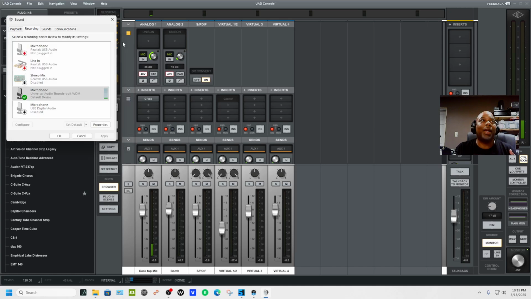Let me see. I got to close all this. See, if you can see right here, you can see my mic is moving. It says Microphone, Universal Audio Thunderbolt, WDM, default device. You can see it moving right here because it's a Windows system. Most people are going to jump on right away. That's why they go with Mac. MacBooks are great. But still, you need to know how this stuff runs.